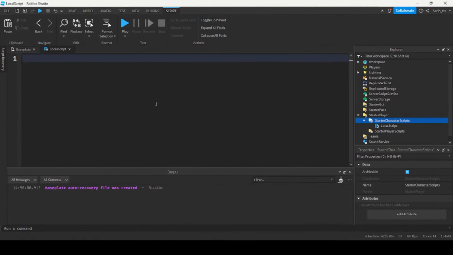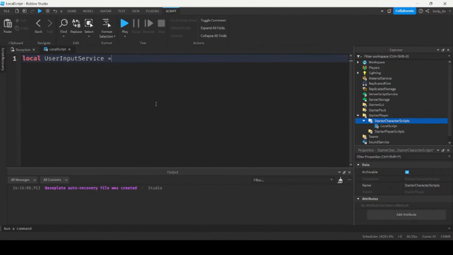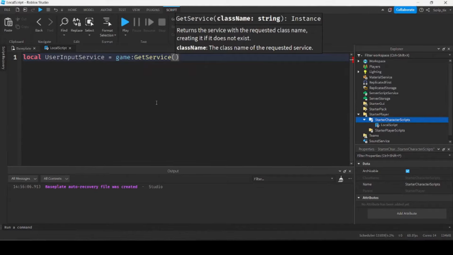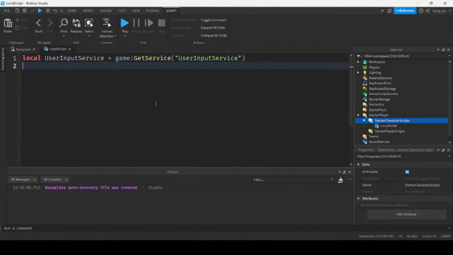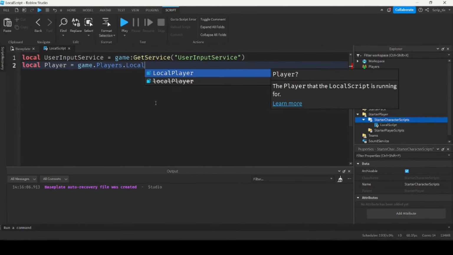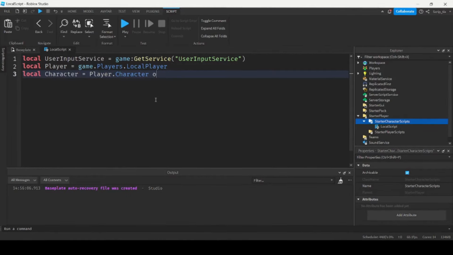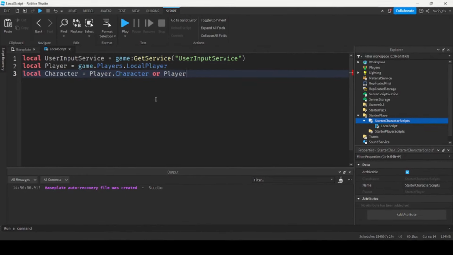So first you want to get the UserInputService, so local UserInputService equals game:GetService("UserInputService"). Then you want to get the local player. Local player equals game.Players.LocalPlayer. Then you want to get the character. Character. Now you can do player.Character or player.CharacterAdded:Wait().